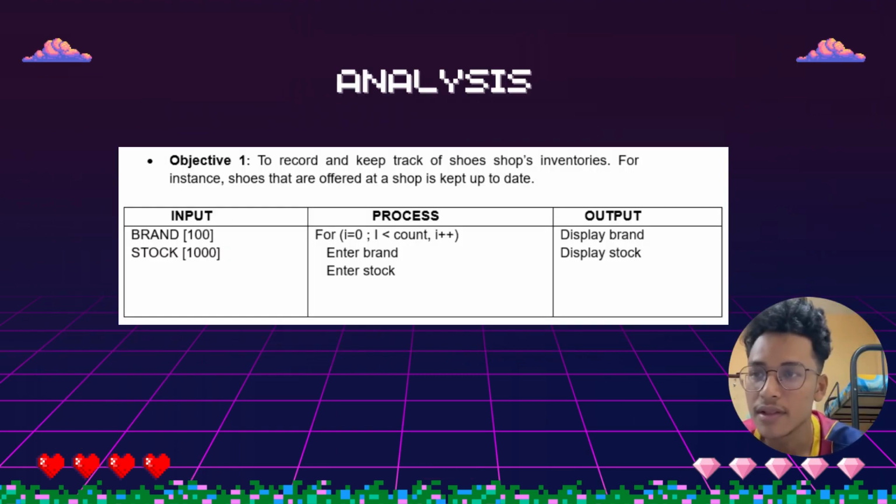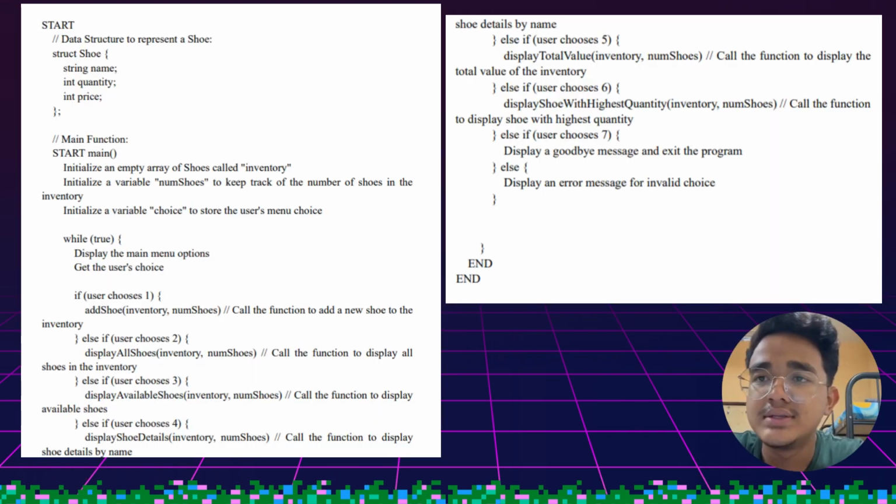Okay, for the analysis for objective one, to record and keep track of shoe shop inventories. For instance, shoes that are offered at a shop are kept up to date. For input, brand and stock. For process, use for (i = 0; i < count; i++), enter brand and enter stock. The output will display the brand and the stock. Okay, that's all. So this is our pseudocode for objective number 1.